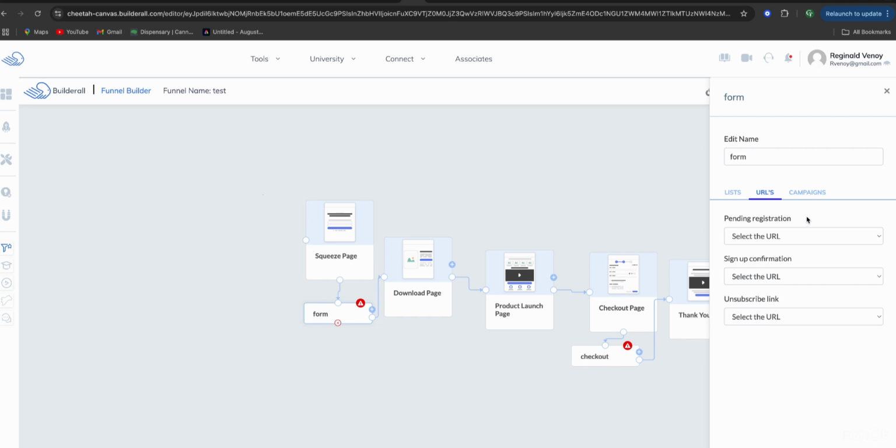Pending registration, you know what I mean? They'll get sent to the next page where they subscribe. Pending subscription, you'll send the URL to the next page. Sign up confirmation, next page. Unsubscribe link, you don't have to put anything in there.